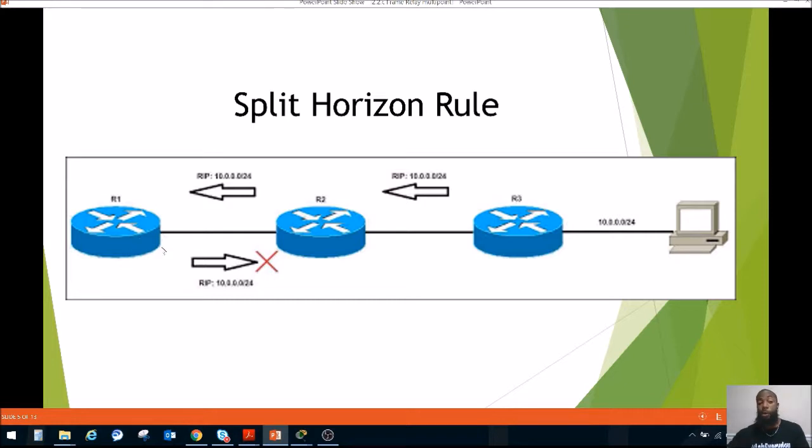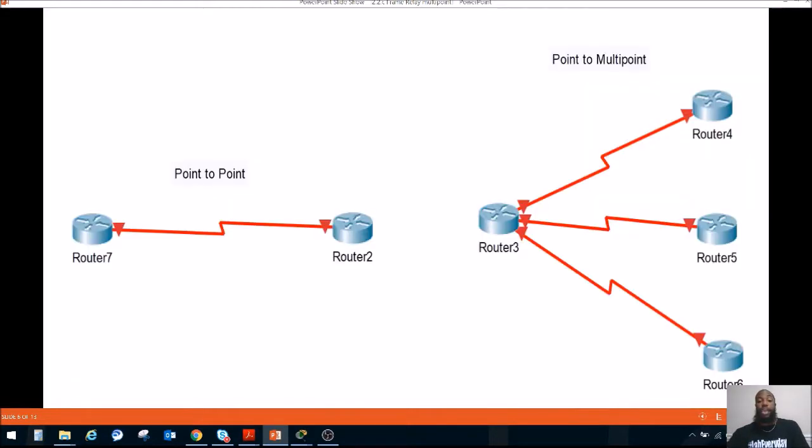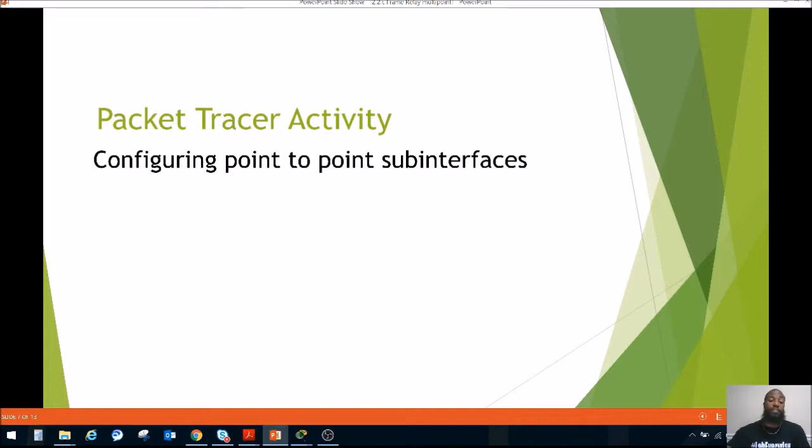If we had multiple sub-interfaces, we would be able to receive the RIP update and send it out of a sub-interface. These sub-interfaces that we create in a frame relay network will allow us to receive and send routing protocol updates and control traffic like CDP. Let's go ahead and move on to the activity.